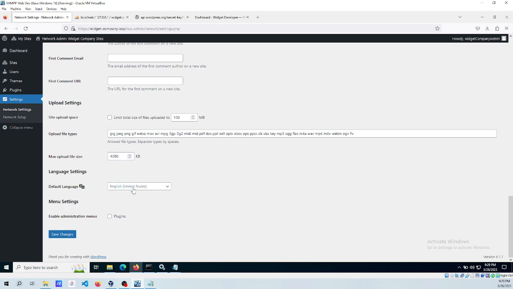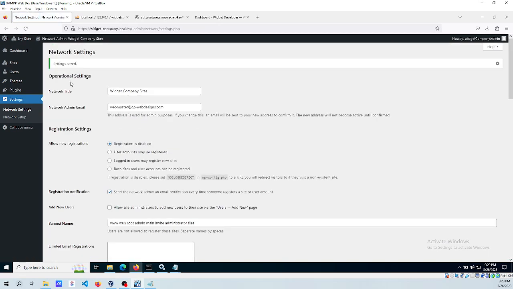Language settings, again, it defaults to the language you selected. And then the menu settings, enable administration menus. This basically will allow the subsite administrators to be able to see the plugins that are installed, and then that'll allow them to activate and deactivate plugins. So we're going to go ahead and save these changes.